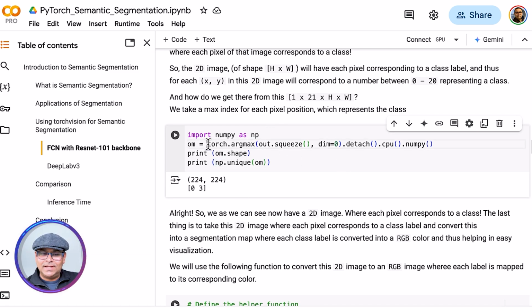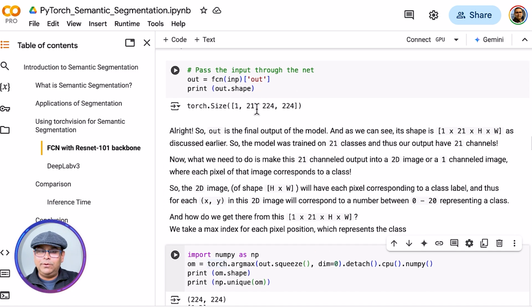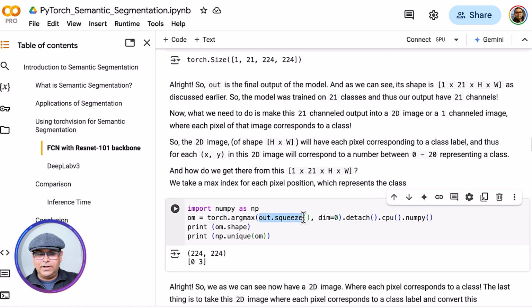Now let's look at the output. The output that we received here is 1 by 21 by 224 by 224. That's the height and the width. 21 is the number of channels, and 1 is the extra dimension for batch. First of all, we don't need that, so we are going to squeeze it out, right? The second thing is that we are going to detach this so that the whole computational graph is dropped. We don't need it for inference. We are going to move the memory to CPU, and then we are going to convert this to a NumPy array that resides on the CPU.